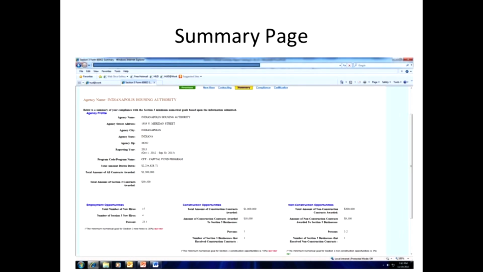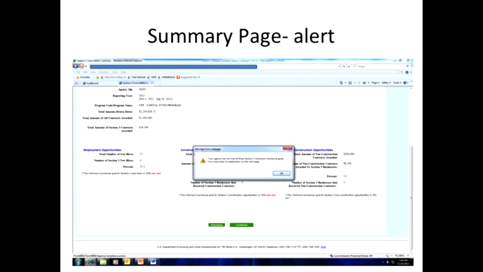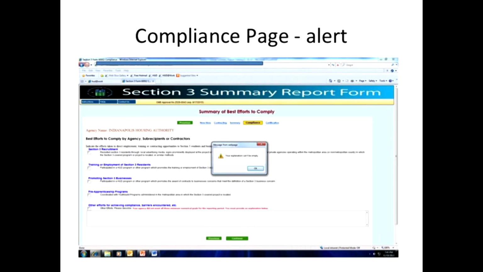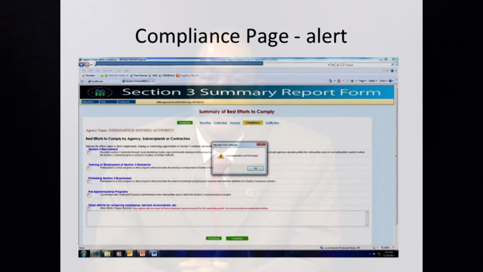After review, the user proceeds to the compliance page, but first is alerted that 2 of the 3 goals were not met and an explanation will have to be provided. The user proceeds to the compliance page and then attempts to skip to the certification page without providing an explanation. That completes our second example.